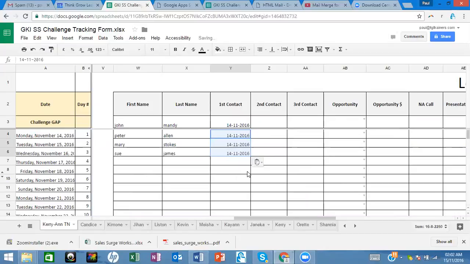Now, this is very important, guys, because this is how you're going to track on an ongoing basis the conversion of these leads into business. From time to time, you'll come to this sheet and you'll figure out, when am I going to make the next contact with this lead? So you see here, second contact, third contact.